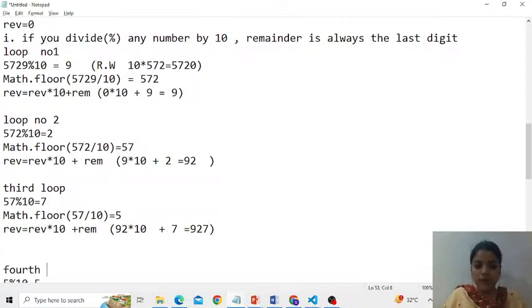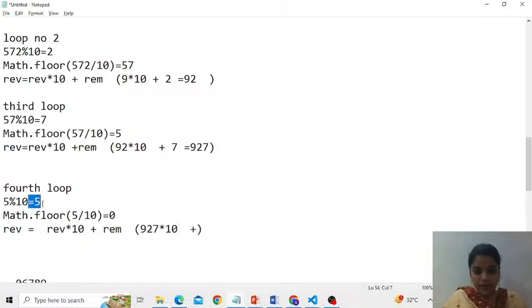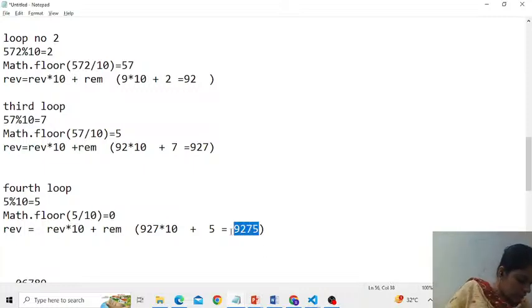This is going to be the fourth loop. What is the formula? Reverse is equal to reverse into 10 plus remainder. Reverse is the name of my variable; instead of rev, you can give any other name. That's hardly going to make a difference. What is the value of reverse up until now? 927. So 927 into 10 plus remainder. The remainder is 5. So finally 9275. So this is the expected output that we want to print: 9275.